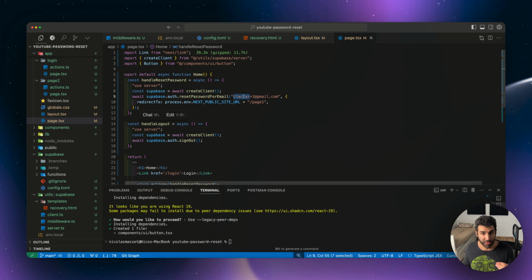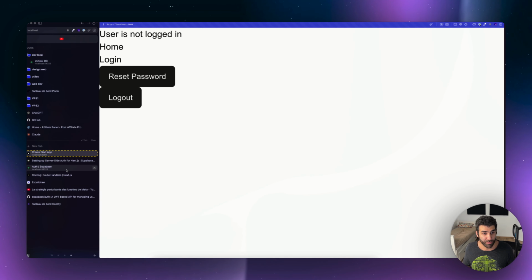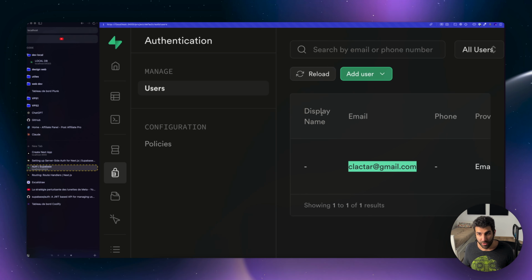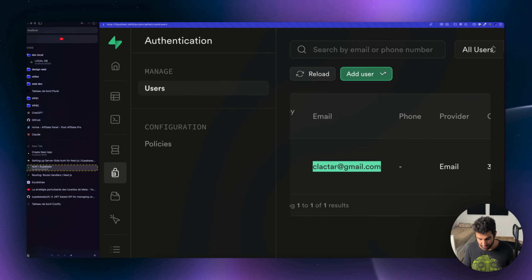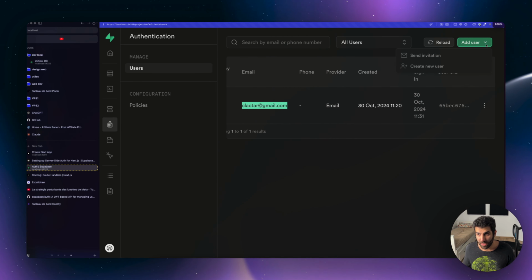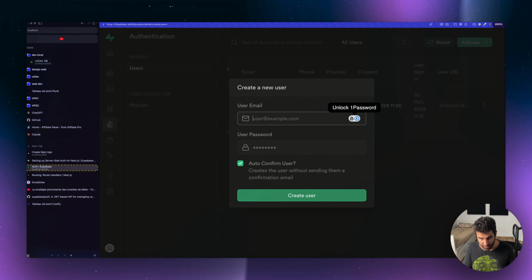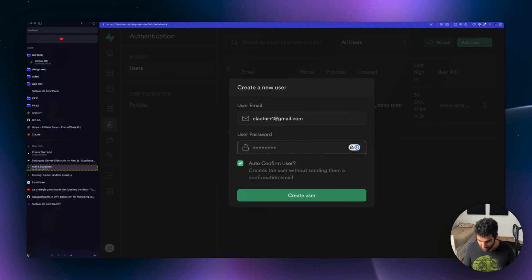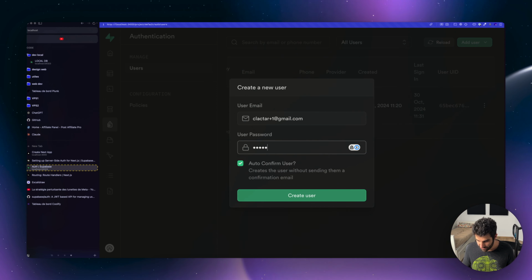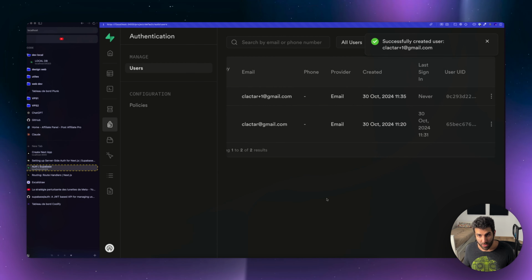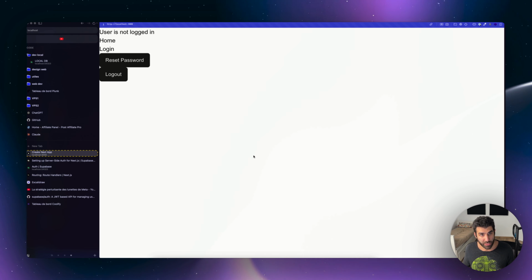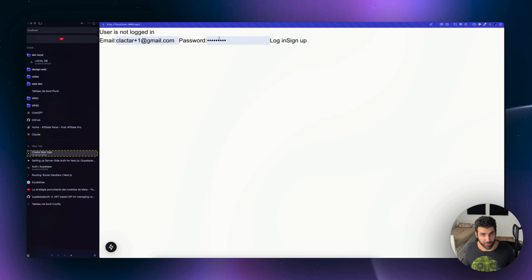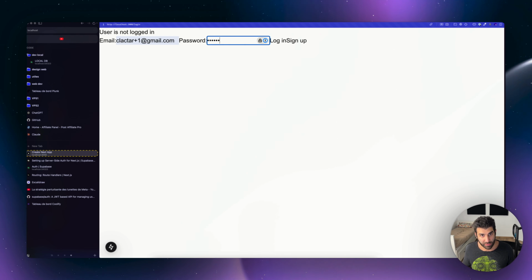So as I told you, I don't have this user yet, so I will manually create it. Let's create a user, it's very zoomed in. Add user, create new user. So that was +1. I have my email. I will put 1, 2, 3, 4, 5, 6, and I will tell you why. Okay, I have my user created. Let's log in to see if it works. Password 1, 2, 3, 4, 5, 6, and let's log in.